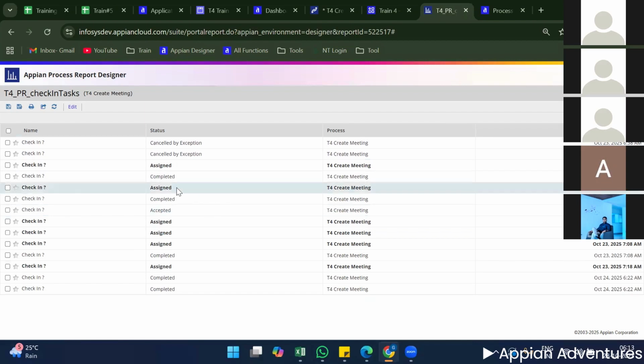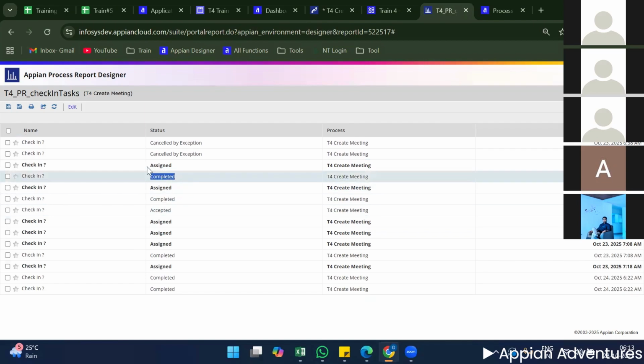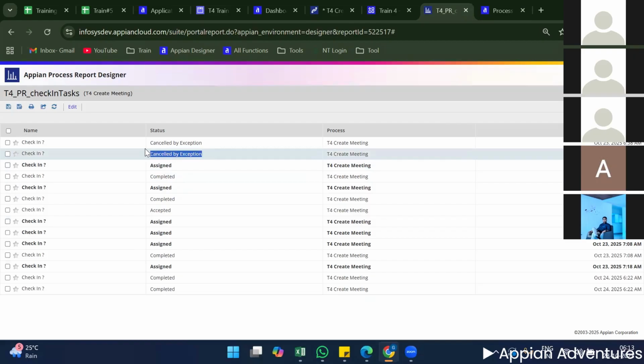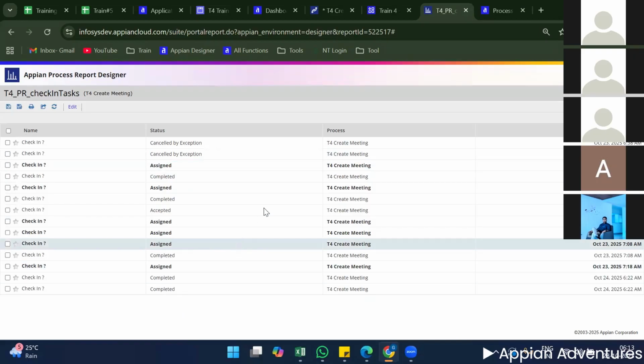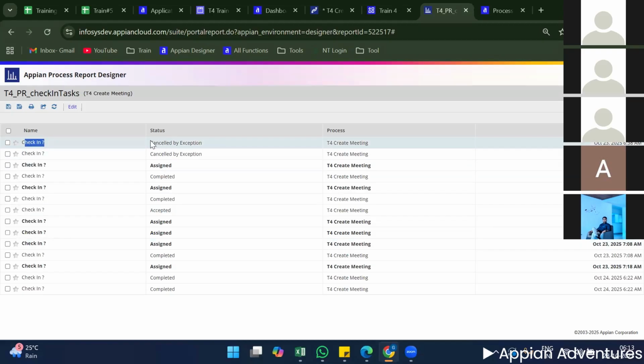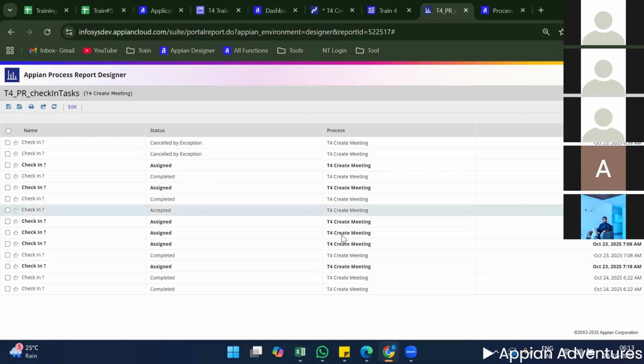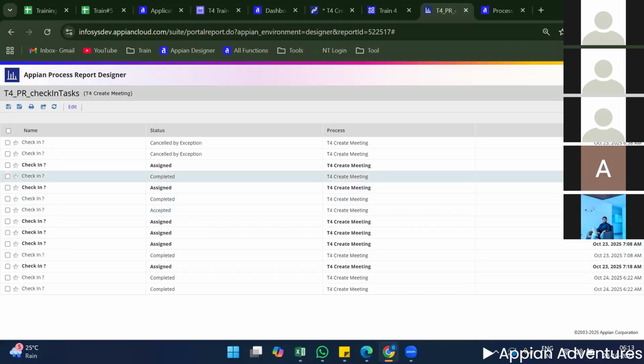Okay, so completed tasks are showing up here, assigned tasks are showing up here, completed, assigned, cancelled by some exception tasks are also showing up here, right? So this is the name of the task, check-in form task, and this is the cancelled by status exceptions. Okay, these are all the status columns and the process instance name here. And this is the start time when it got assigned.